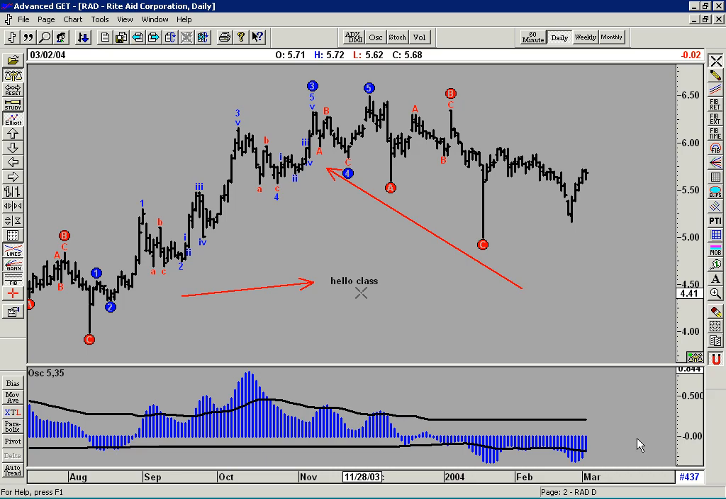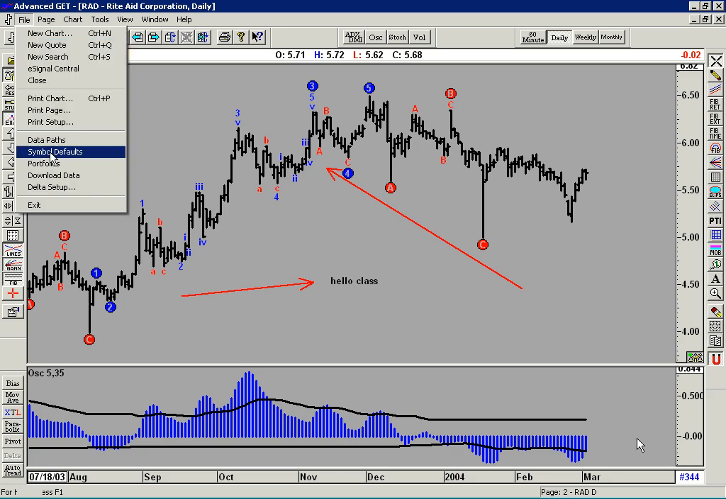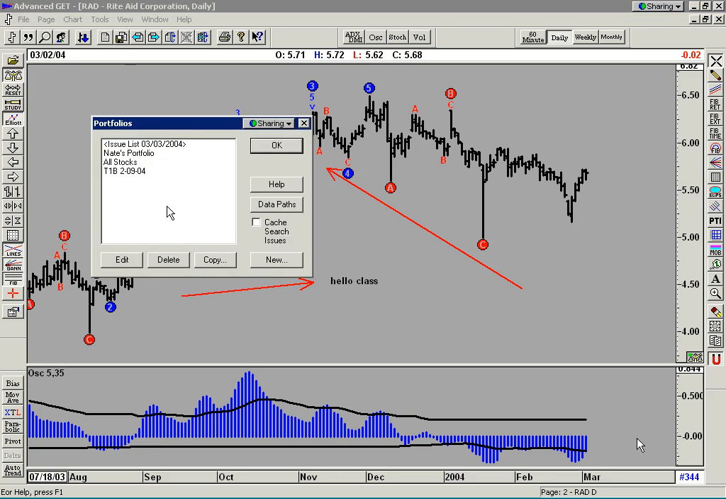A portfolio is just a list of symbols. For instance, if I had a list of all the symbols in the S&P 500, that would be a portfolio of the S&P 500. So when I go up here and go to File and Portfolios, you can see that I have several portfolios in here already. I have something called Nate's Portfolio that was just created from a previous class. I made a portfolio of all stocks for a presentation that I did. And right here is a portfolio that I did at a user seminar. This is search results of a Type 1 buy, the T1B, as of 2/9 of 04.